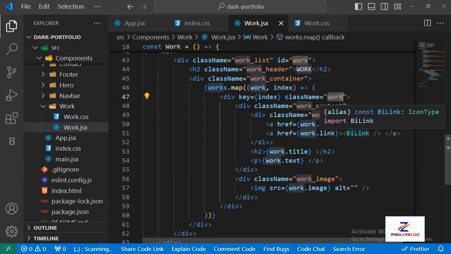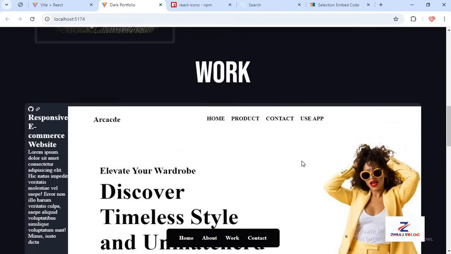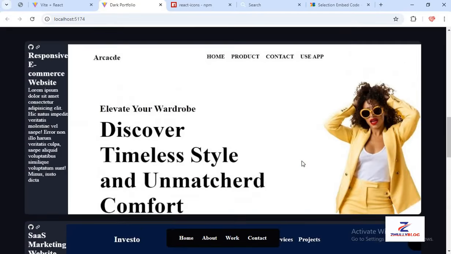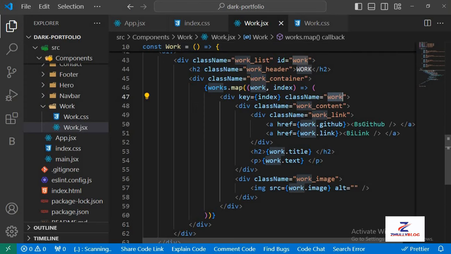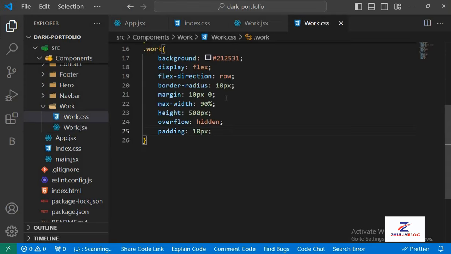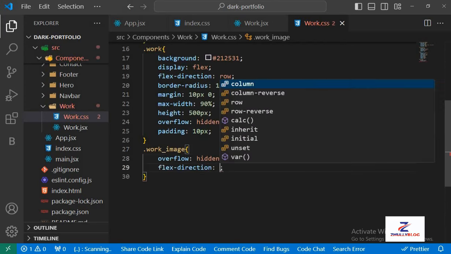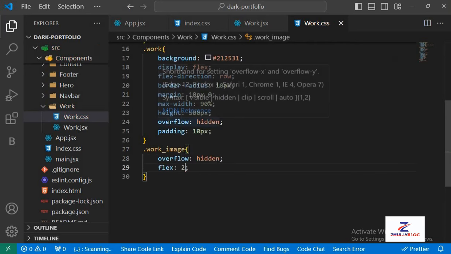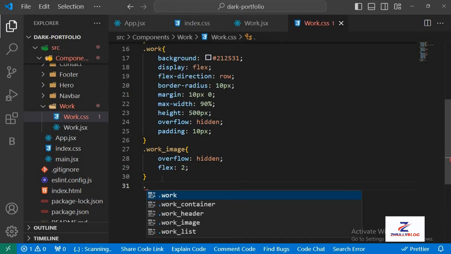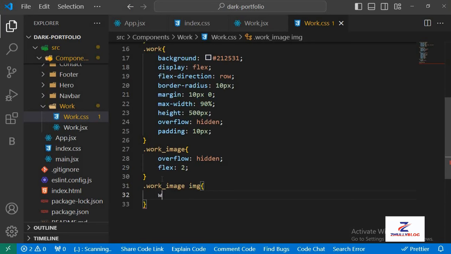Next thing we need to work on now is our work image. Okay, so we can style this work image. This is not looking okay. Let us style the work image. So in my JSX file, the work image container, overflow will be hidden, and then flex, not flex direction, flex will be set to 2. So the image itself, the img tag, the width is going to take 100%. The height is going to take 100% of the container. Object fit will be set to cover, and the border radius is 10 pixels. Right.